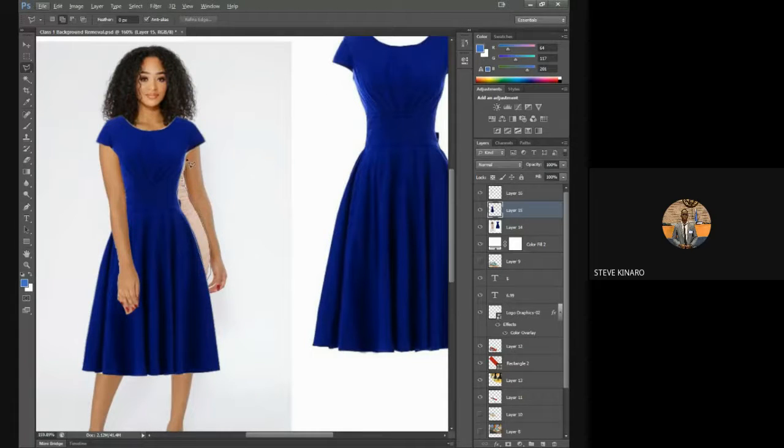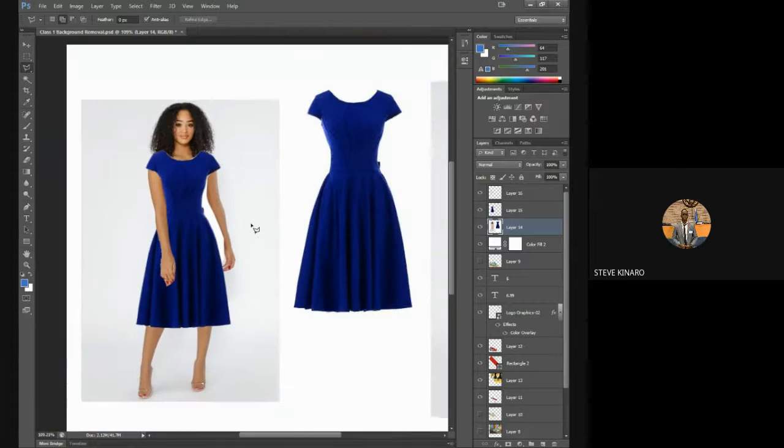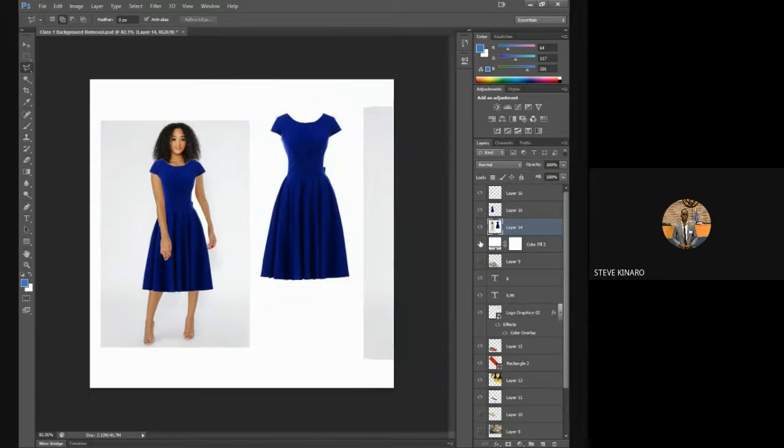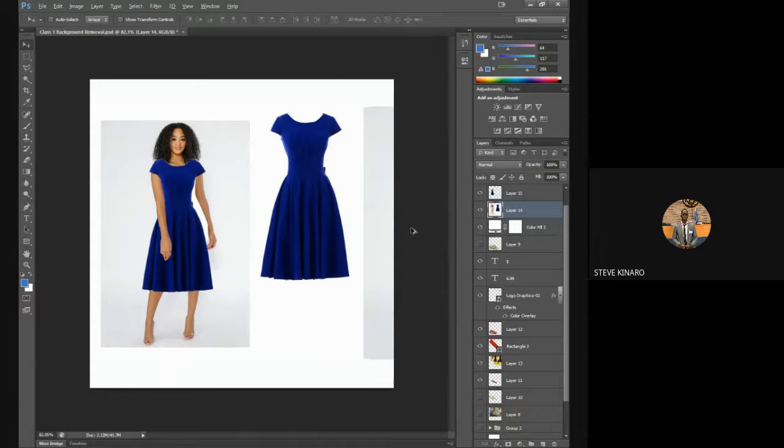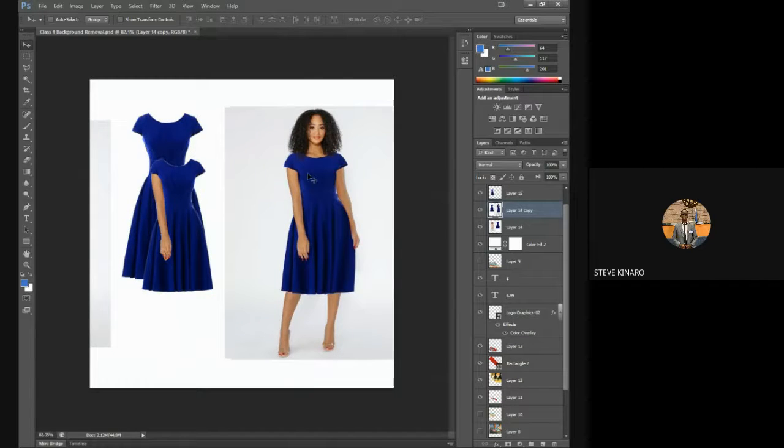So delete this part. With a bit of time, you can create something that people won't be able to tell apart. You can create something like that.